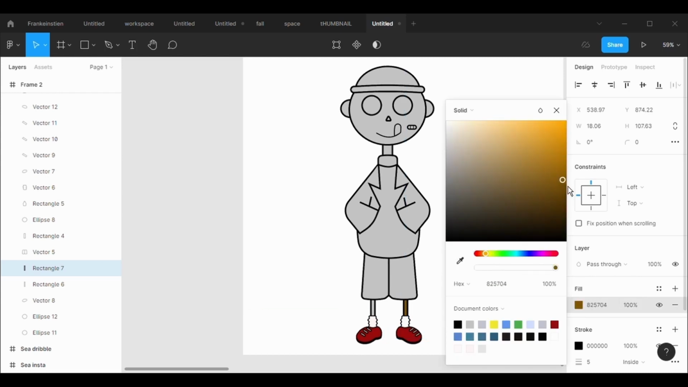Let's play around the colors. You can remix the colors to your preference.